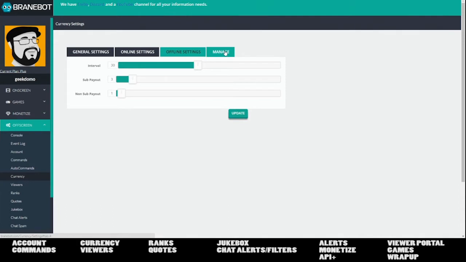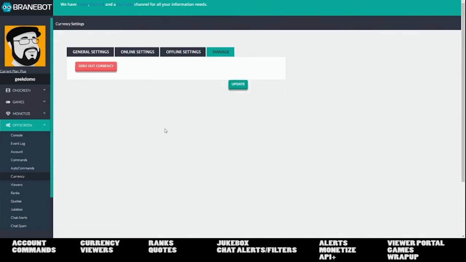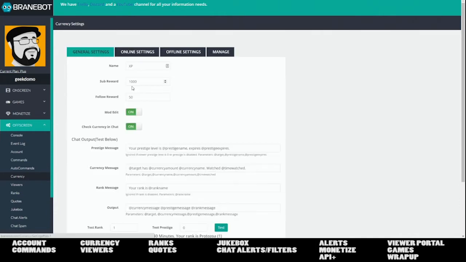And then finally, the manage section. If your currency gets completely out of whack, you have no idea why, but it's just flipping out, and everyone's got 400 million XP or currency, whatever, you can hit zero currency and there's no going back. After you zero it out, everybody starts out with 0. They don't lose their time. Their time never gets erased. That's always safe, but their currency gets zeroed. So if your economy was cranked up too high for too long, you can reset it.